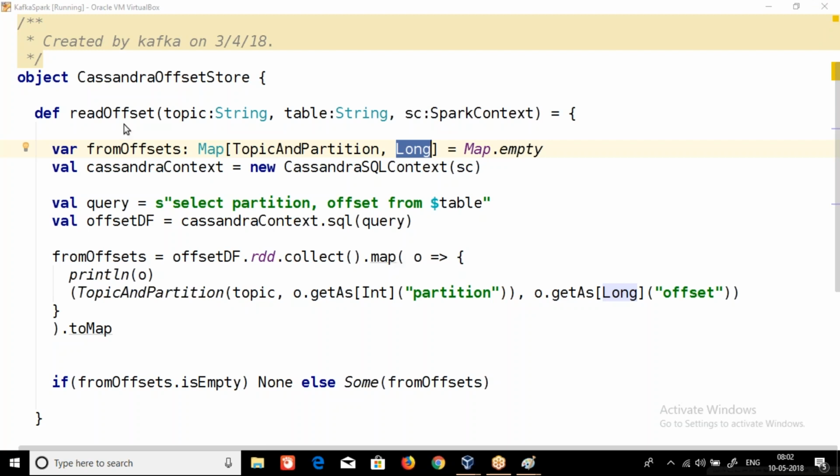As I was saying, this is our read offset, and we have to maintain a hash map. I mean, we will get the data from the table and put it in this hash map for use. So in our hash map, the key is the topic and partition, for which topic and which partition, and the value is the offset. That's how the hash map is created.